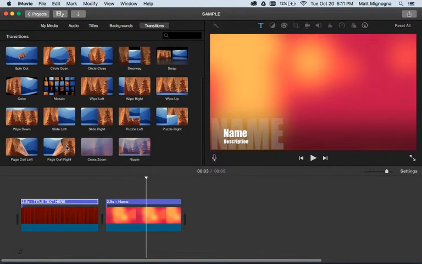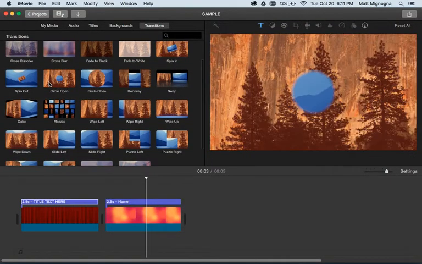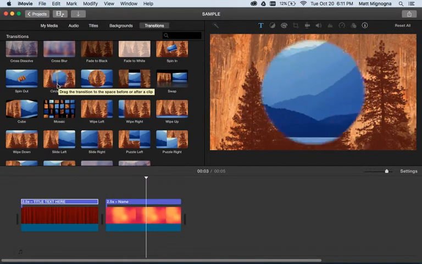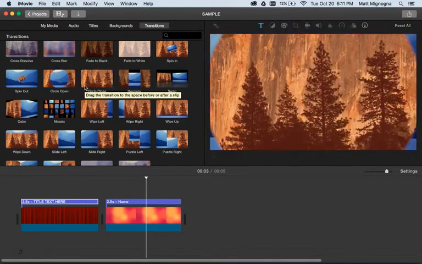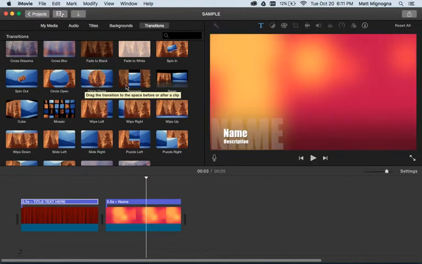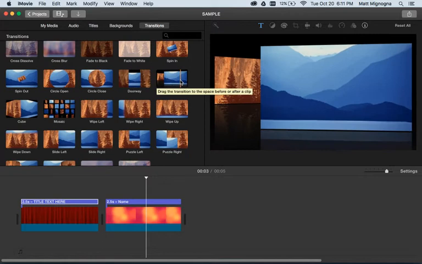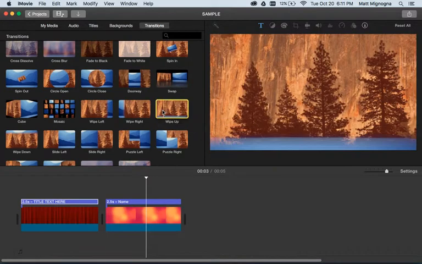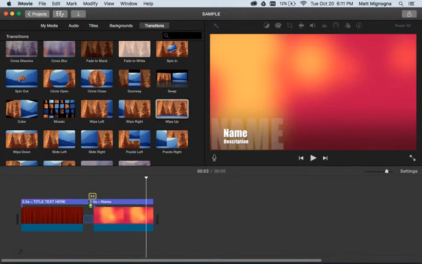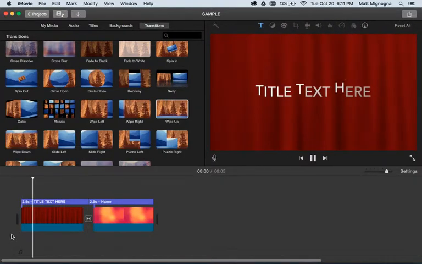So let's do something like circle open. You can preview what all these look like in here by dragging your mouse over it. This is circle close. Doorway, swap. Let's do wipe up. Because it's a transition, you put it in between two things. So here we go, and now this is what it looks like.